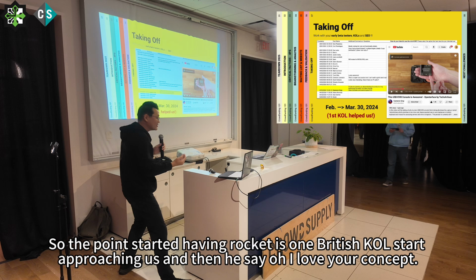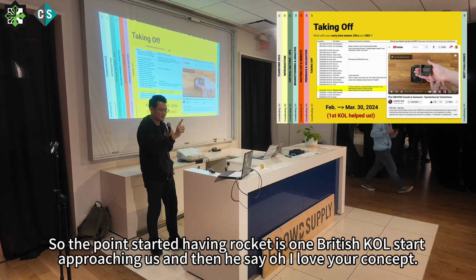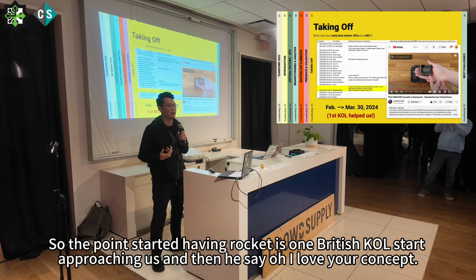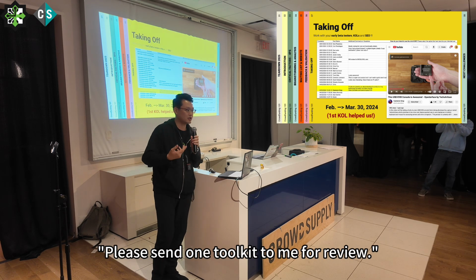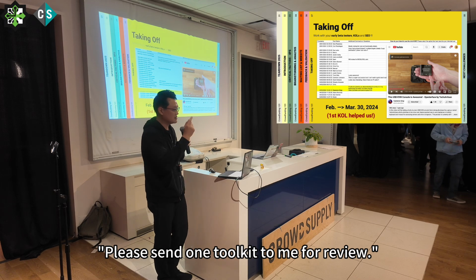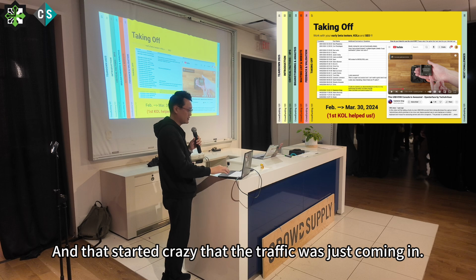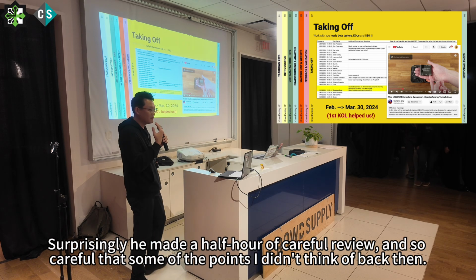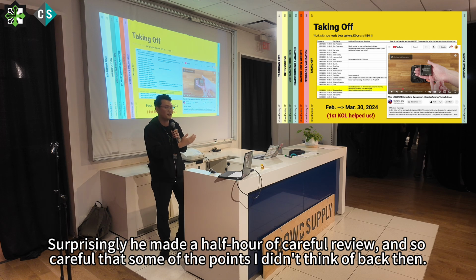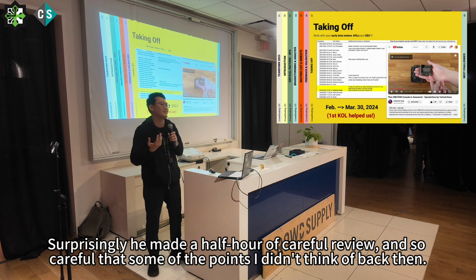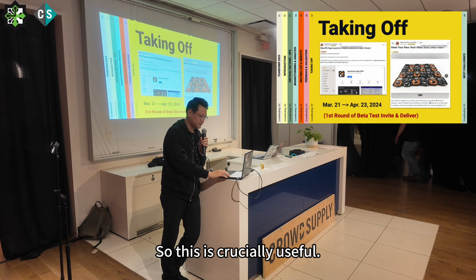The point where it started rocketing was when a British KOL approached us, and he said, "Oh, I love your concept. Please send one of the 2K for me to review." And that's when the traffic just started coming in, crazy. And he surprisingly made a half-hour review, so careful that he covered some points I hadn't thought of back then. So this is crucial, useful.